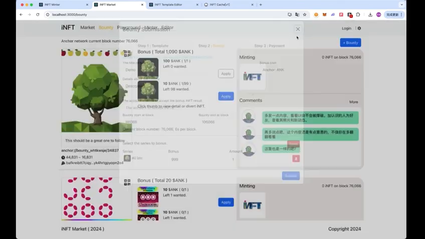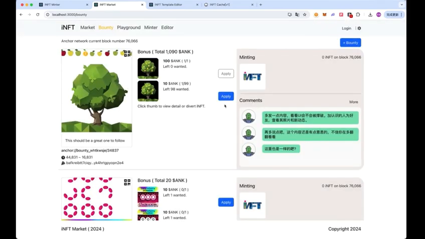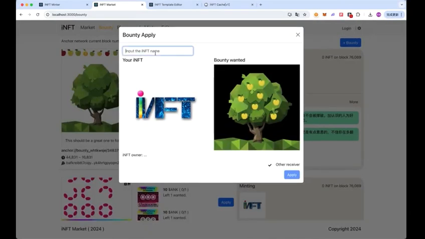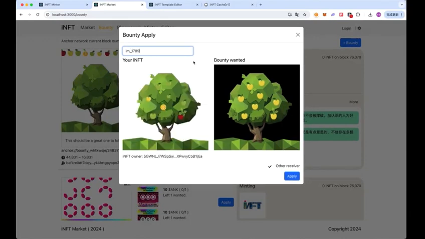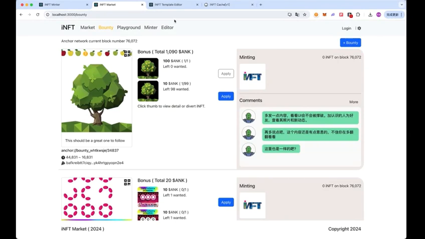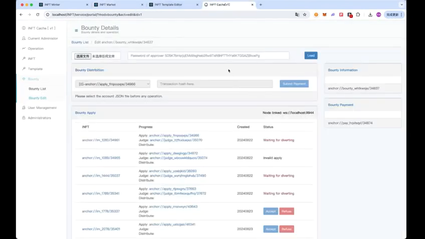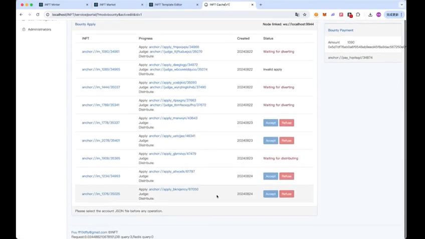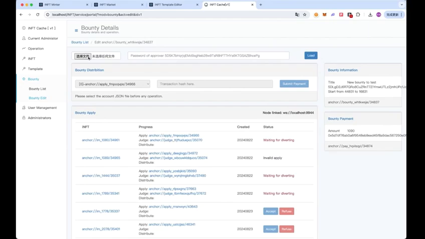Once the bounty is created and users have minted the required iNFT, they can apply for the bounty rewards. Click the Apply button and enter the name of the iNFT you wish to submit, and the application process begins. In our backend system, we can review these applications. Here, you can see applications from different users. The review is linked to a designated account, and you need to load the review account to proceed to the next step. This way, you can accept or reject applications.